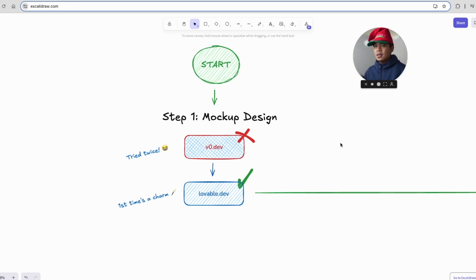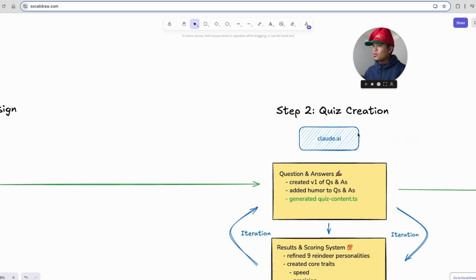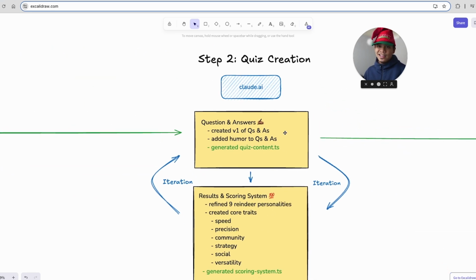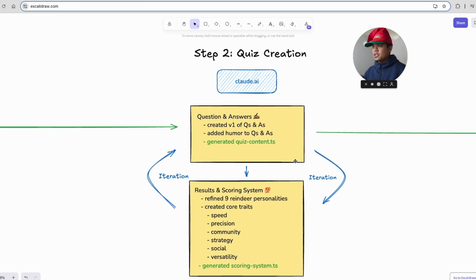So after step 1, I moved on to step 2, which was quiz creation with claude.ai. This step took a good amount of time. I would say I spent at least 1 or 2 hours on this step alone. I started with creating our first version of the questions and answers. I asked Claude to generate an initial set of questions, and from there, during this step and during development, I iterated on refining the questions to be a little more humorous, a little more fun, and to inject inside jokes for us AI coders, just to make it a humorous, lighthearted and fun experience.